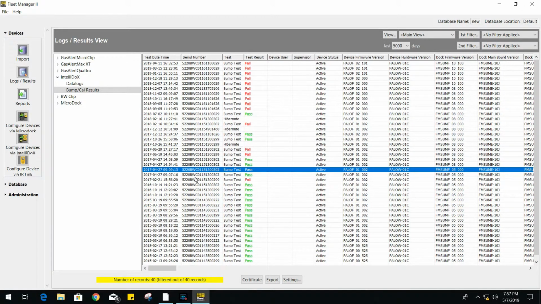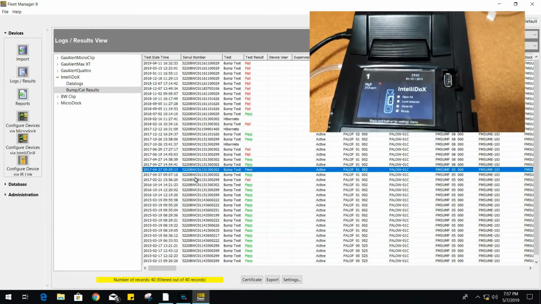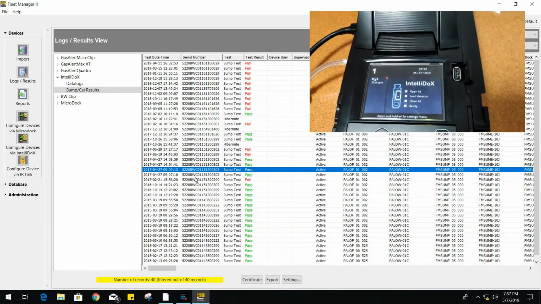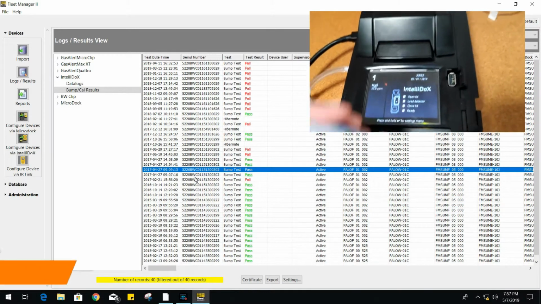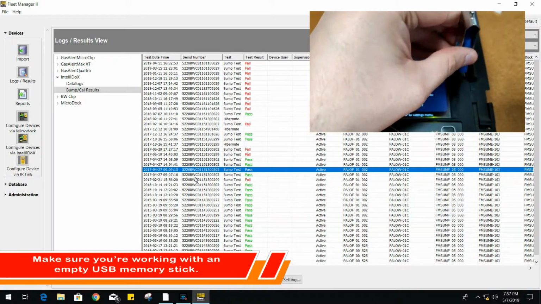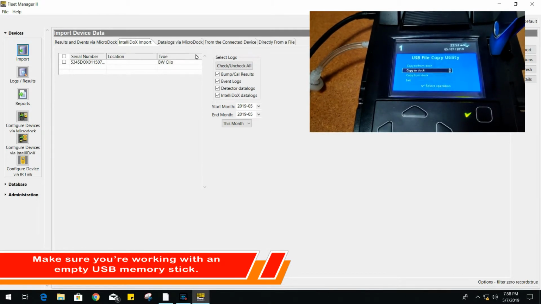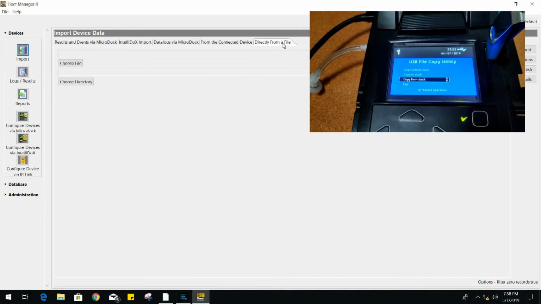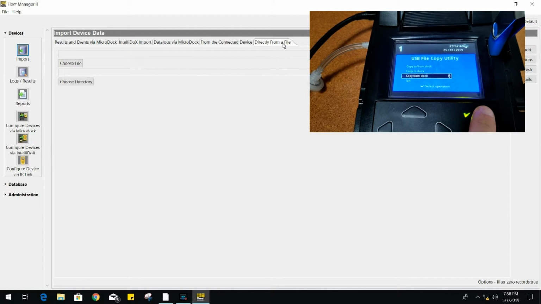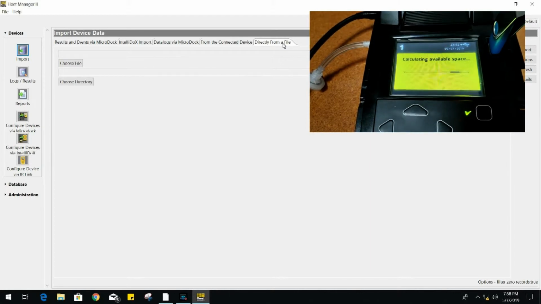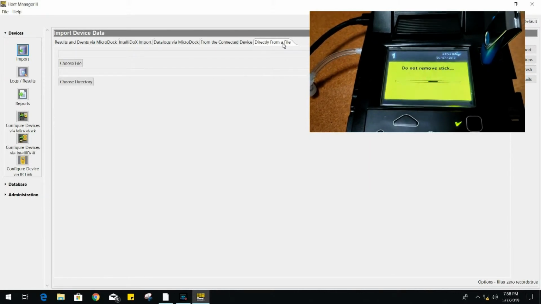A different method of transferring data from your IntelliDocs to the Fleet Manager, and in many cases the easiest way, is through a USB memory stick. There's a USB slot right next to your IntelliDocs screen. Once you have the USB memory stick connected to that port, it should give you a couple of options to choose from. Go ahead and choose Copy from Dock. It will save all that information that's stored in your docking station to your memory stick.